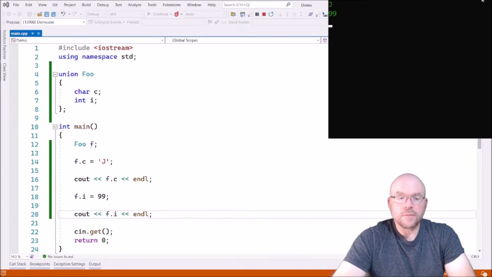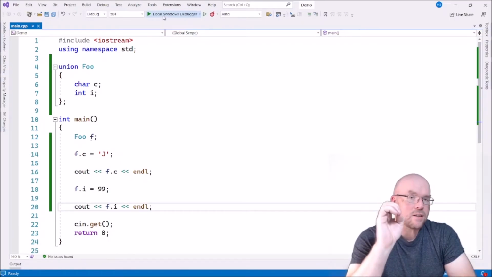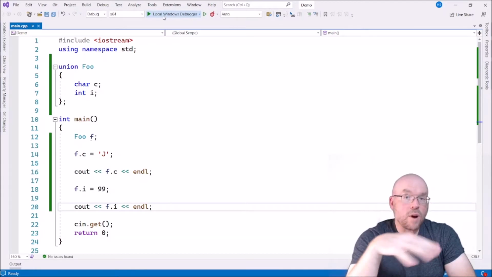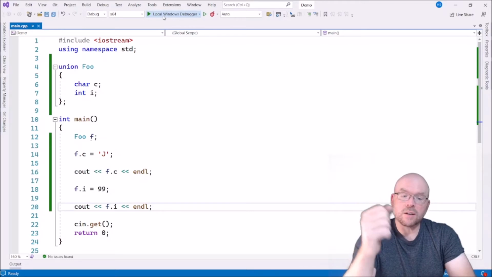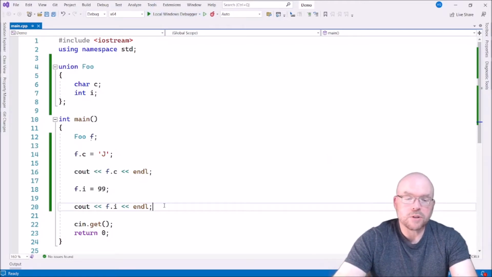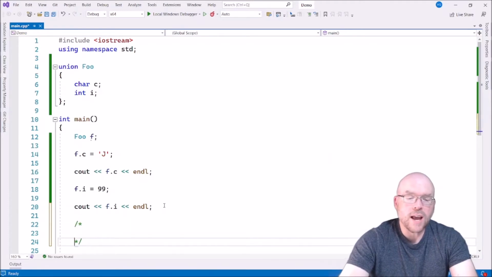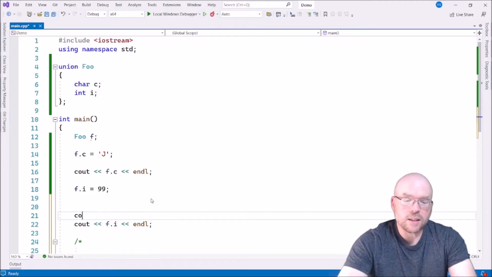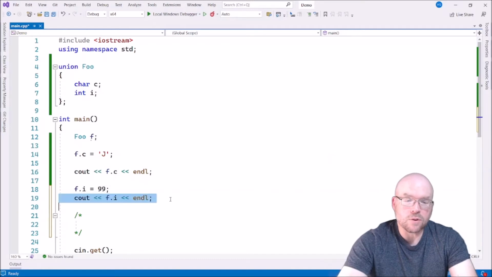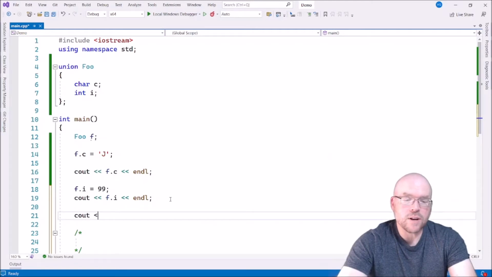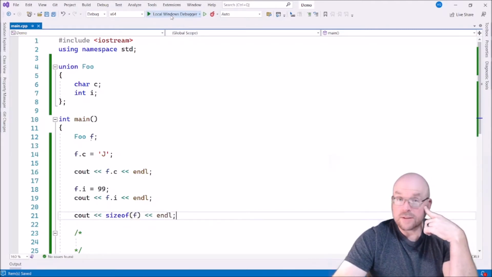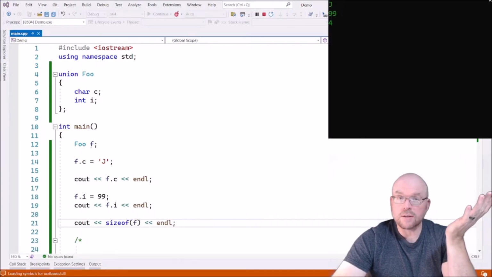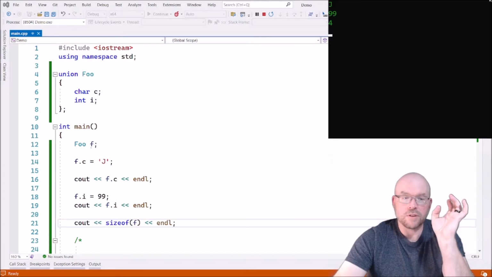But here's the thing. The bits that represent the j have been wiped out. They've been overwritten by all of the bits that represent the 99. What do I mean by that? Let me try to explain it to you. When you create a variable of type foo, how many bytes are there? Well, I said at the beginning that we were going to have 4 total, because both fields, the c and the i, share the same 4 bytes. If I cout sizeof f, there's 4 bytes, because the integer is 4 bytes. You get the number of bytes of the biggest member of the union.